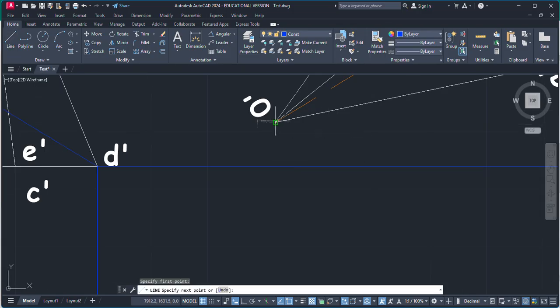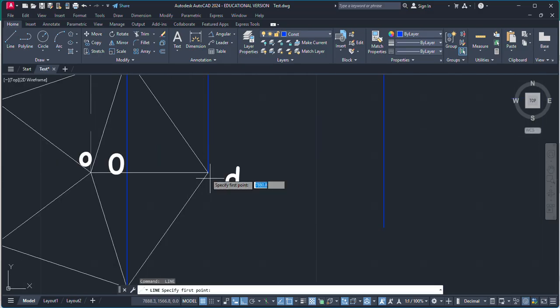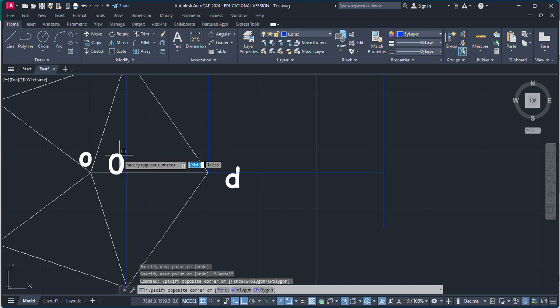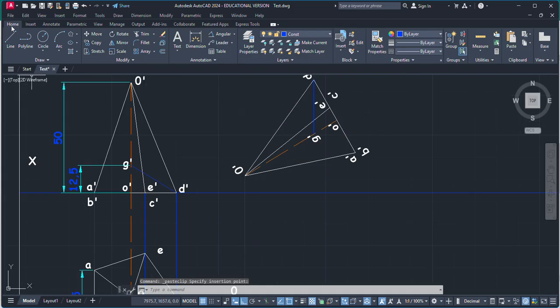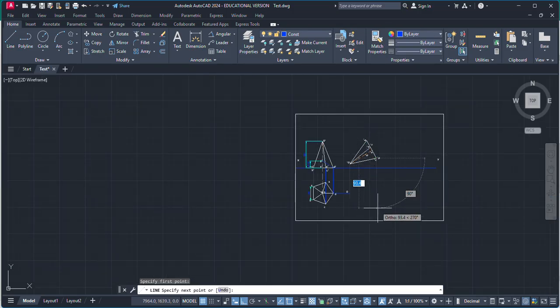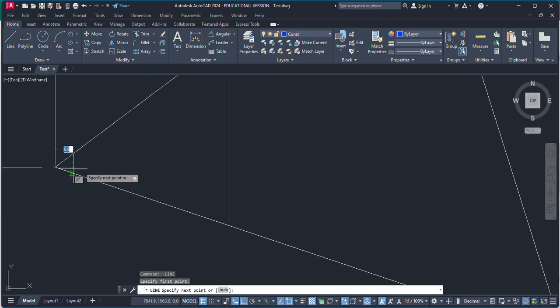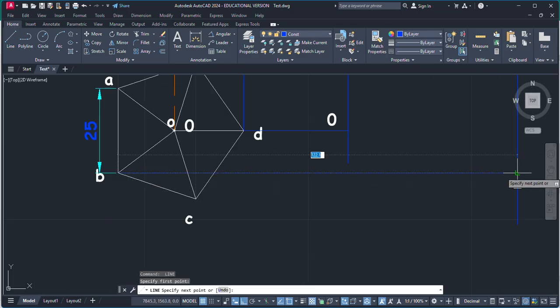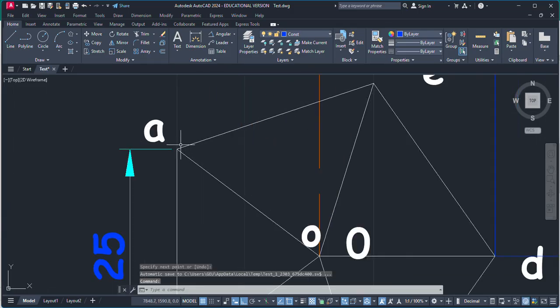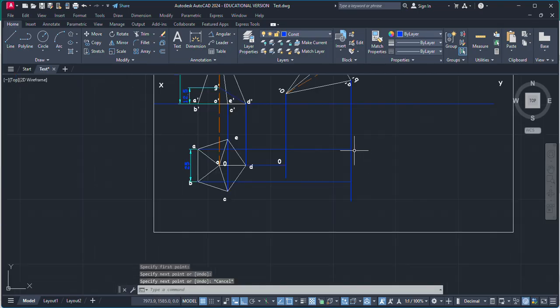So first start with the O dash. Again use this ortho mode, and O is here. So this point is O dash, and A dash B dash will lie on this vertical line from this point. Create a vertical line. Now find out A and B. So this is our B. Here we have B, and from here draw a horizontal line again. So this is going to be our point A.